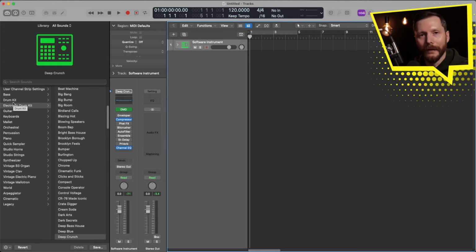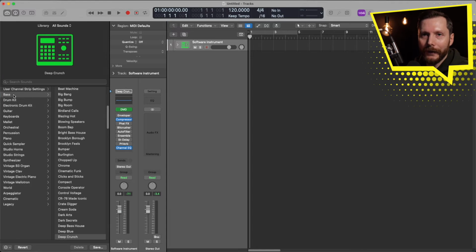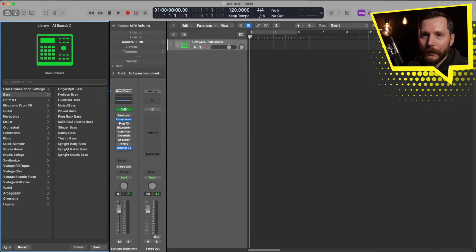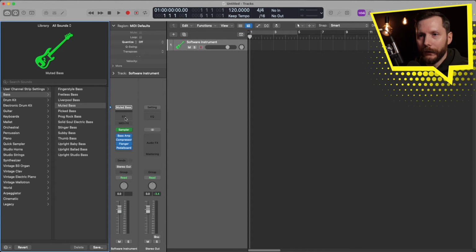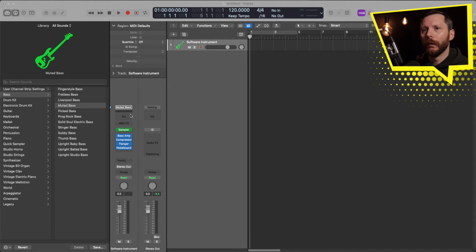So let's say we wanted a bass instrument instead. Then we can click on bass here, and here are all these different bass instruments available to us. So let's say I select muted bass. Now you'll see it loaded in the sampler instrument. And then you'll also notice that it loaded in a bunch of different audio effects below it. So that's the difference between loading in instruments using the channel strip and loading in instruments from the library.